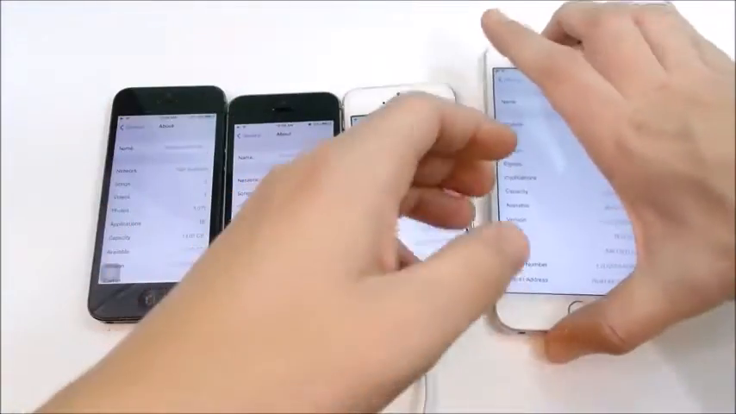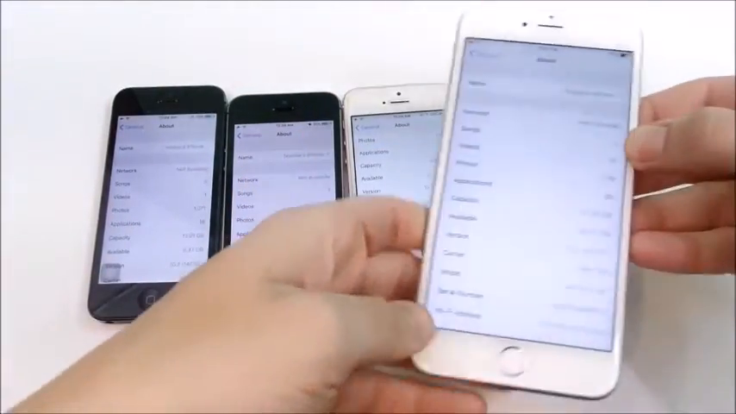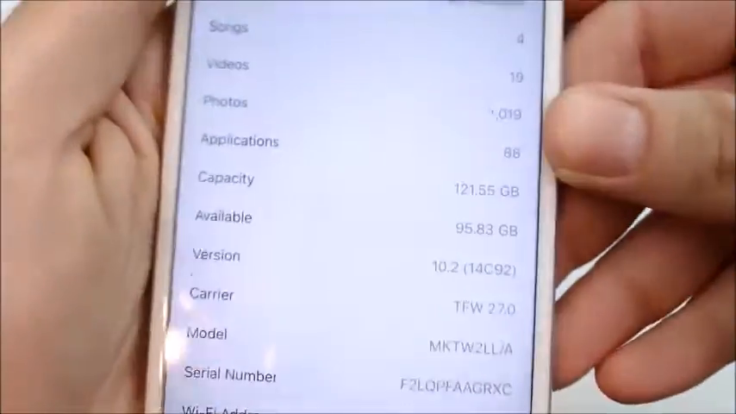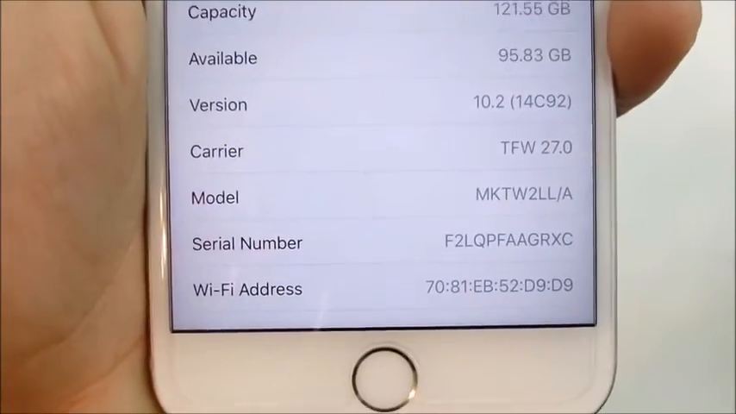Now, iPhone 6S Plus, how can you tell? Just look how big it is next to those iPhones right there. S badge right there, iPhone 6S Plus. You can see iOS 10.2 14C92.